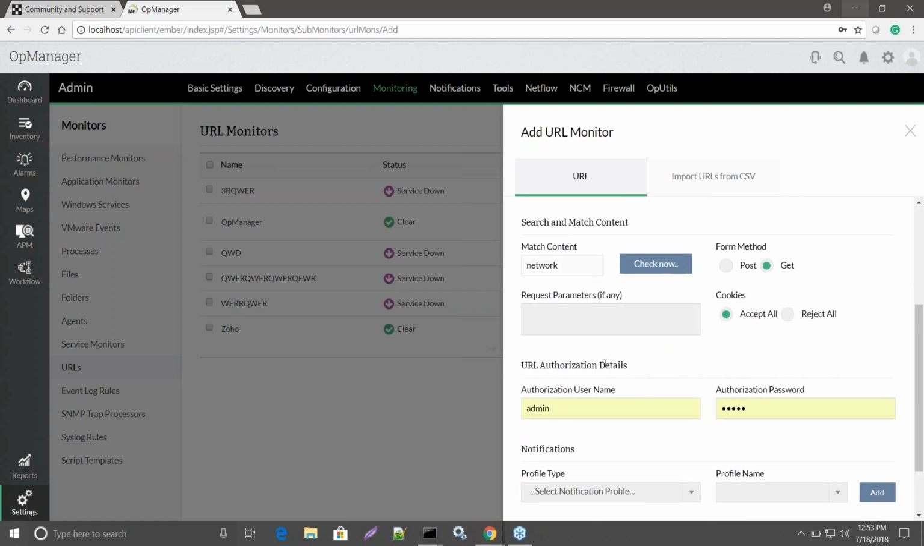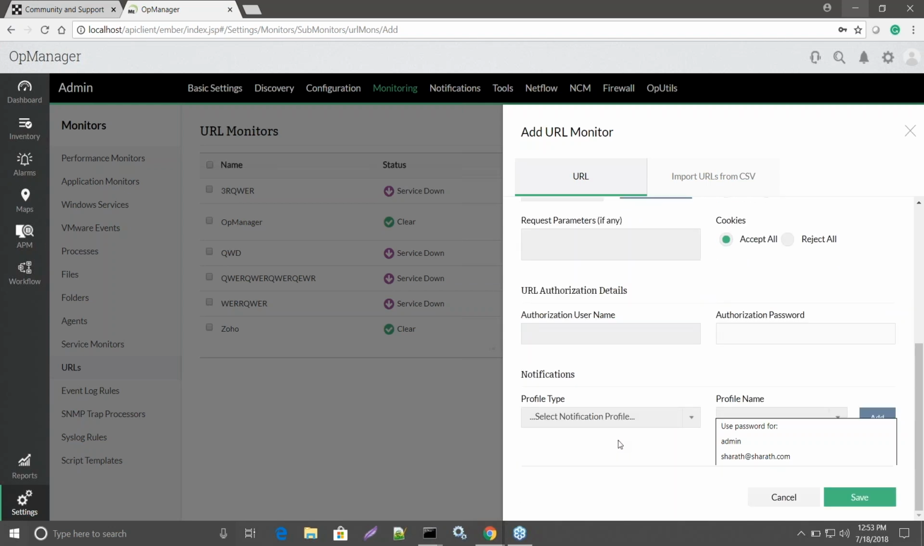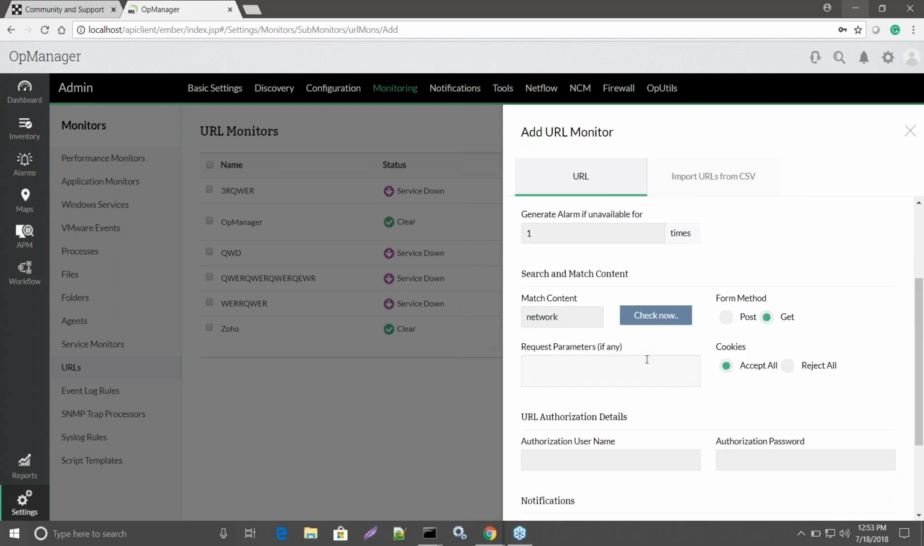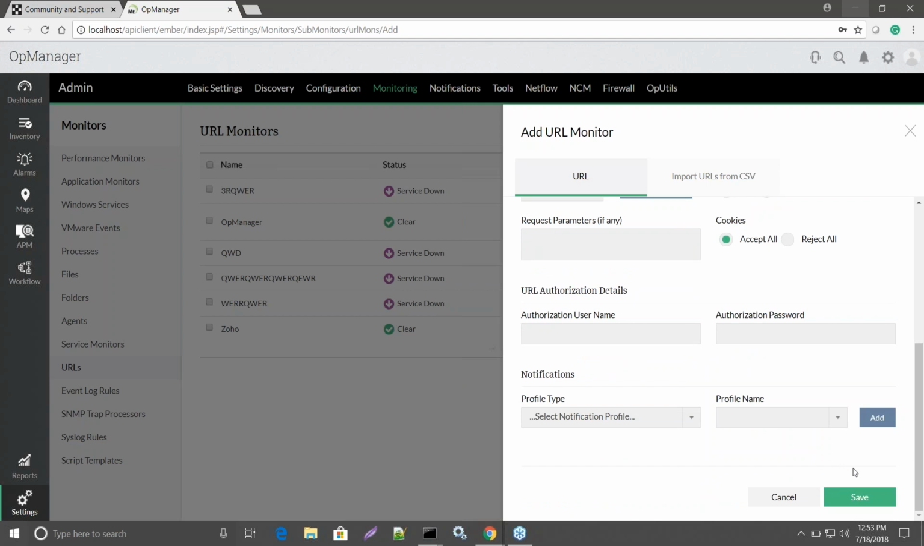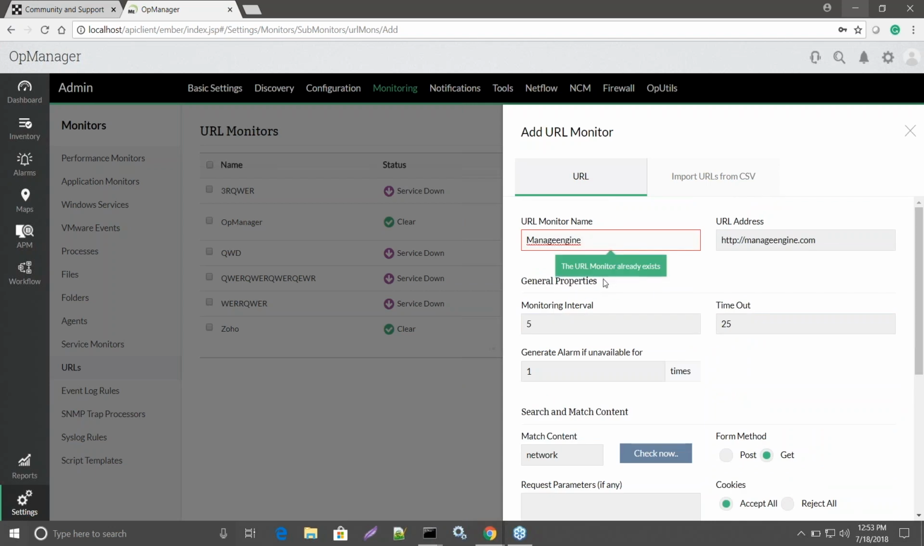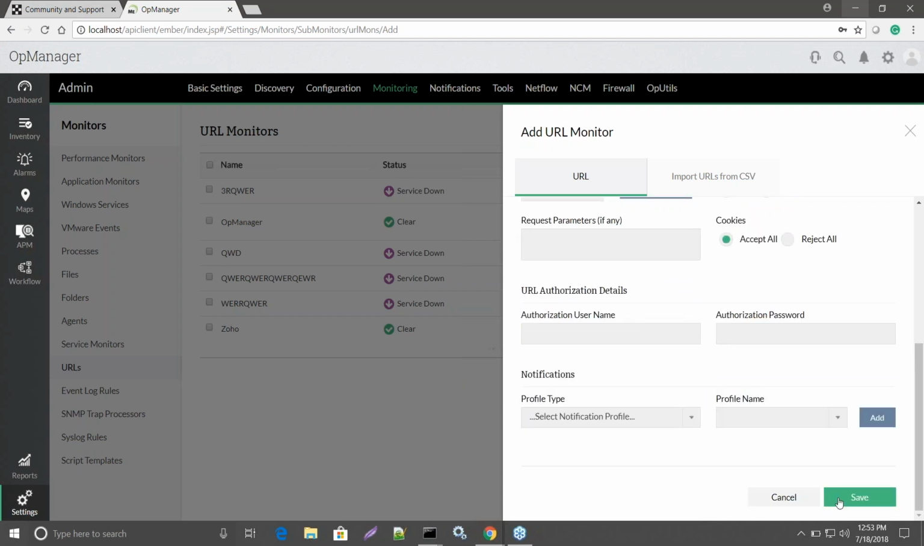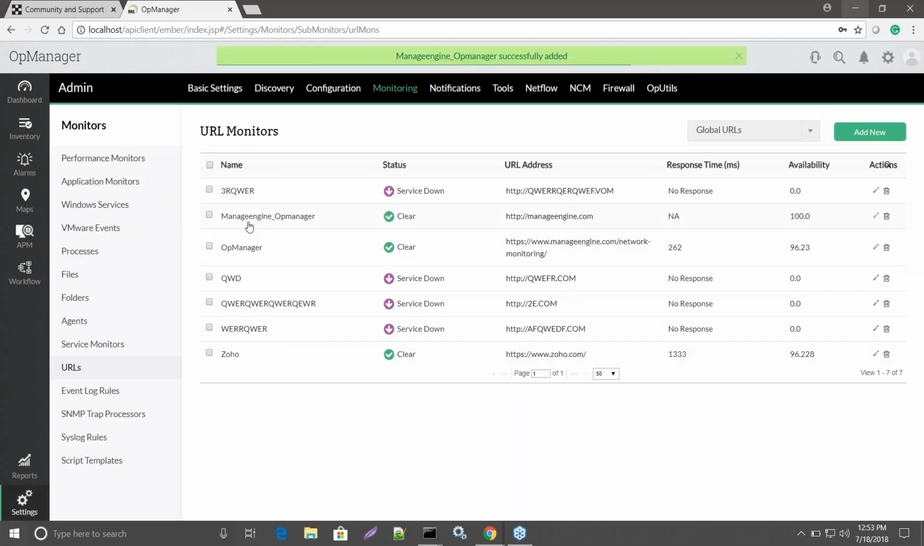If you need any authorization to reach that particular URL, you have to make sure you provide it. As in this case, I do not have any username and password. You can even have these things set and added globally, and then you will be able to have this particular URL monitored.